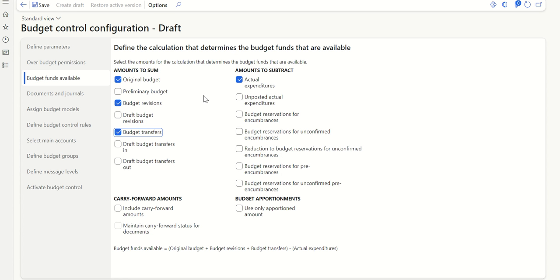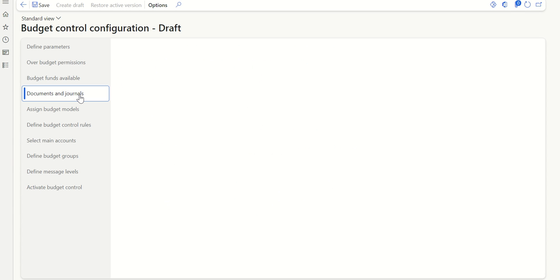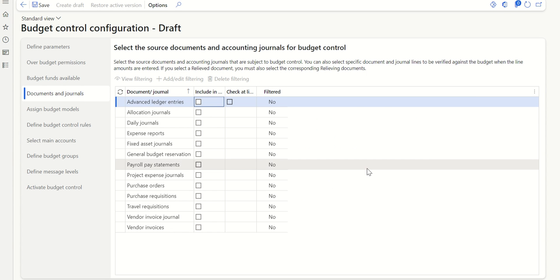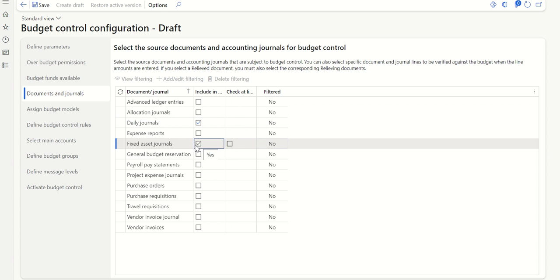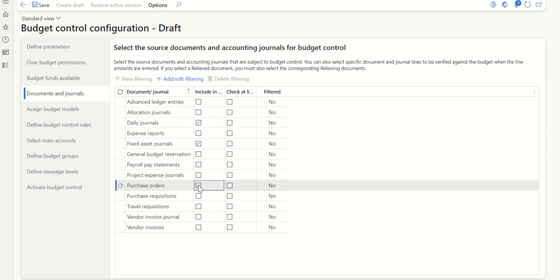Then comes documents and journals. At which document do you want to apply your budget setup? I would say I need it for daily journals, fixed assets journals, purchase order, and vendor invoice. So you can define at what stage you want it. Okay, so it's not that every document that you post should use your budget control. It depends upon the setup.